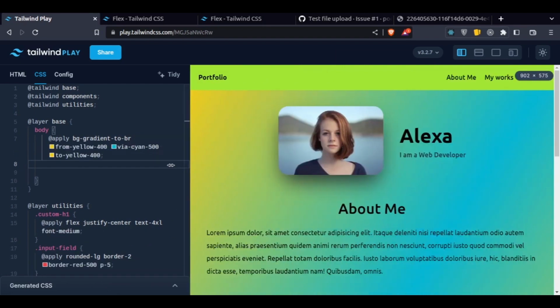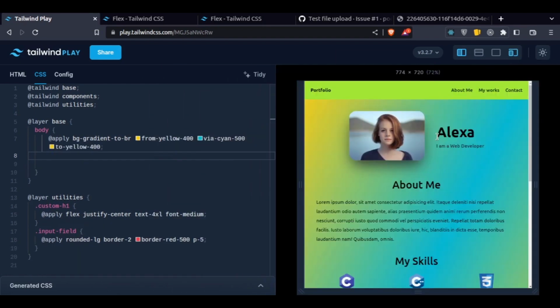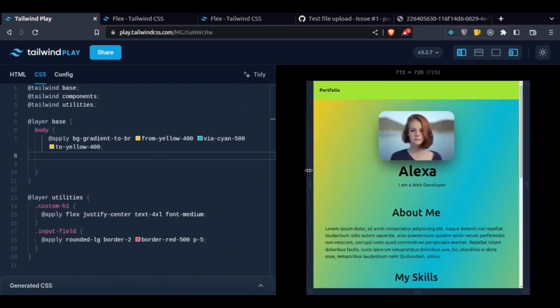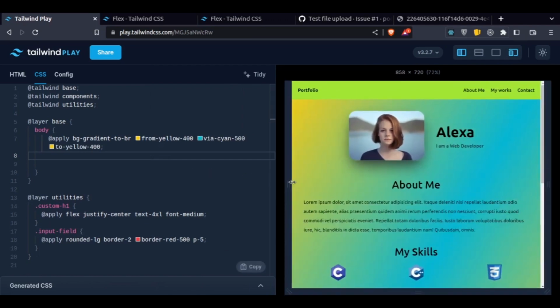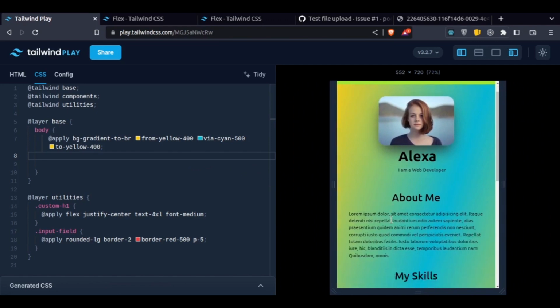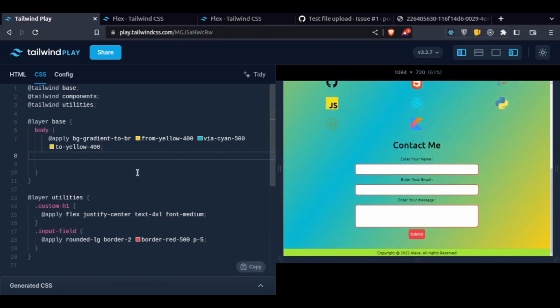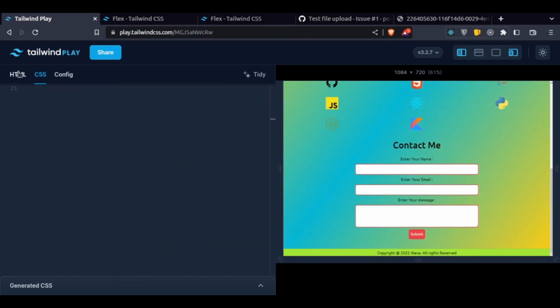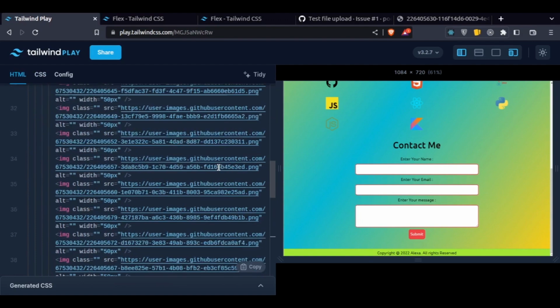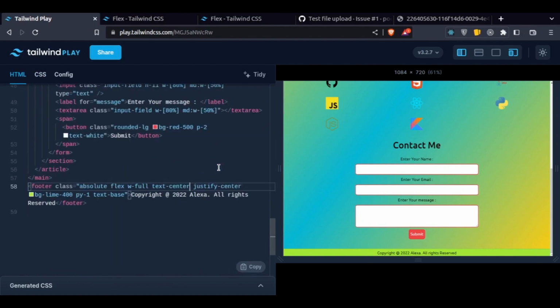There you go. We have our portfolio site. If I go to the responsive view, look at this. For medium screens, large screens, medium screens. Yeah. So simple. Everything within our HTML file. Everything. Literally everything.